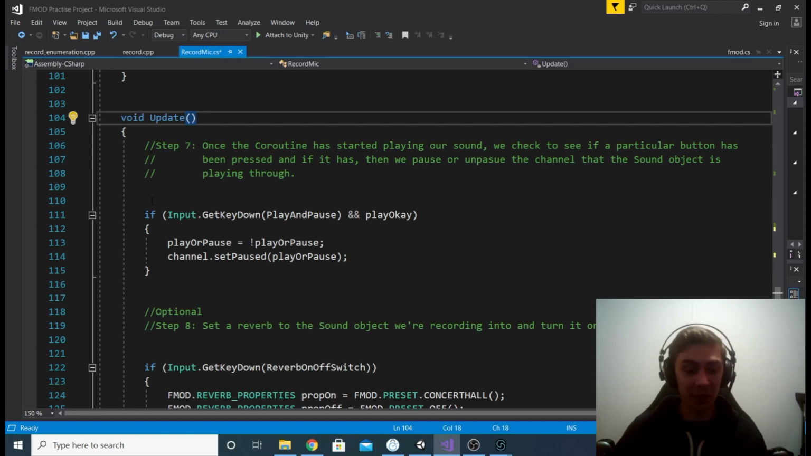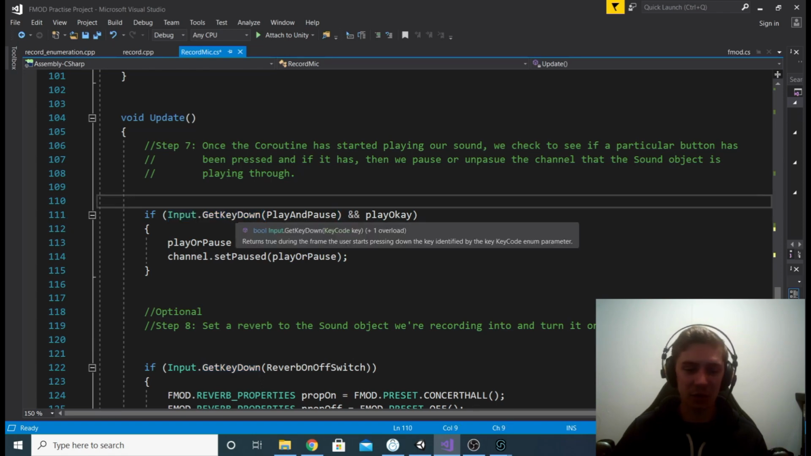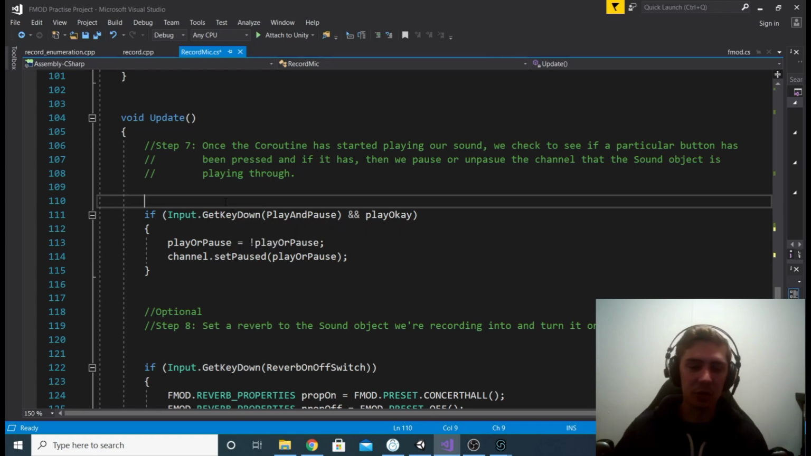So I've got this little if statement here. I've written if input.getKeyDown, and inside getKeyDown is a function, by the way. Basically, if you give it a button or a key, it will check to see if that key has been pressed on a particular frame.